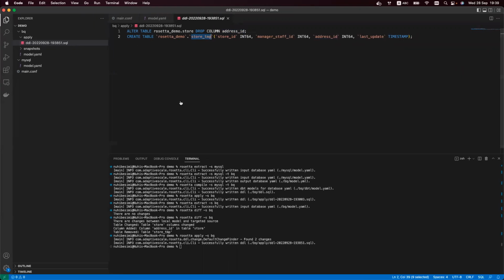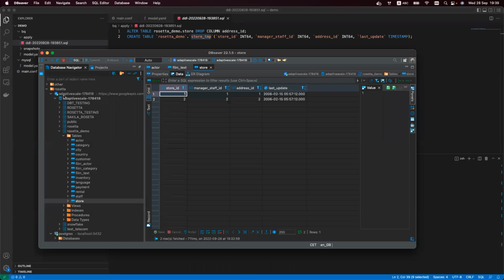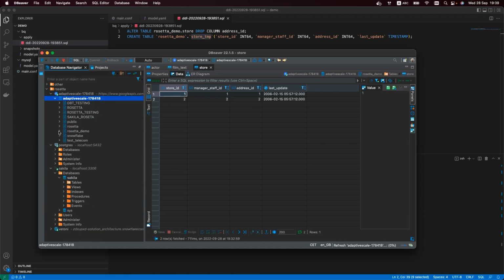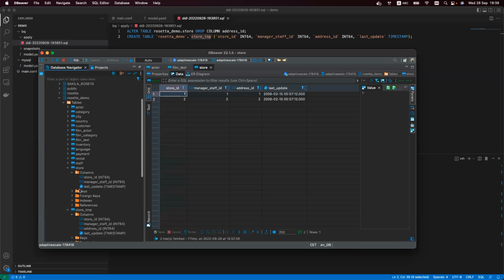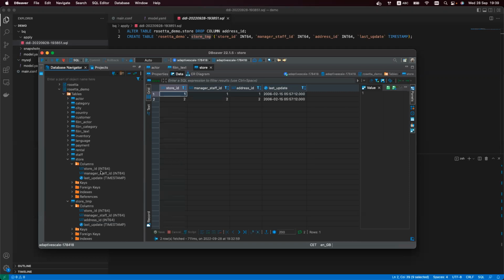Let me go quickly to DBeaver. I'll refresh here to see first if store.tmp is there. Rosetta Demo, tables. Yep, store.tmp is there. It has 4 columns, but on the other hand, the store table has only 3 columns. So that is as expected, and it looks like Rosetta did the job and also applied the changes that were required based on the DBML model that we have on our machine.